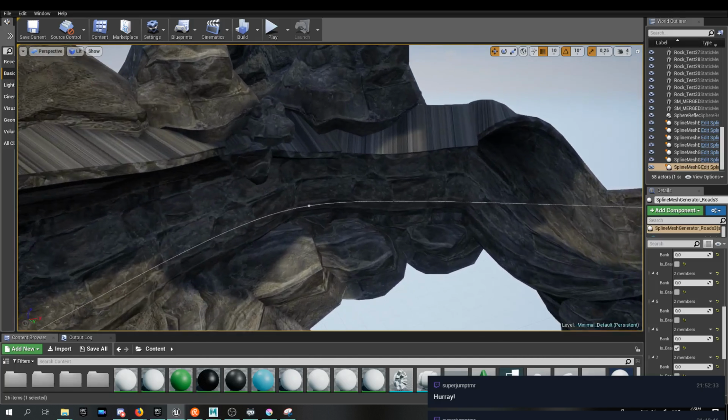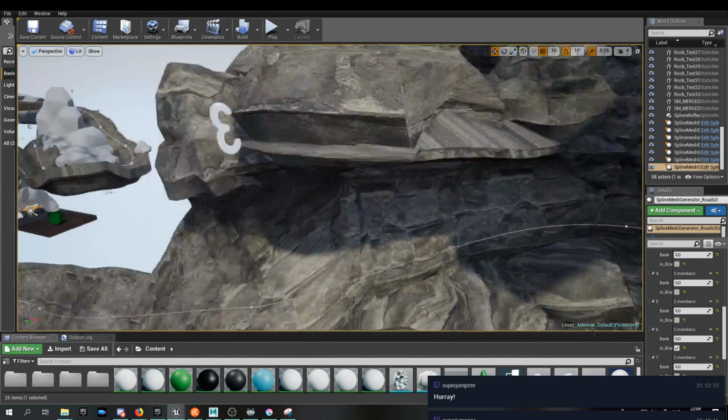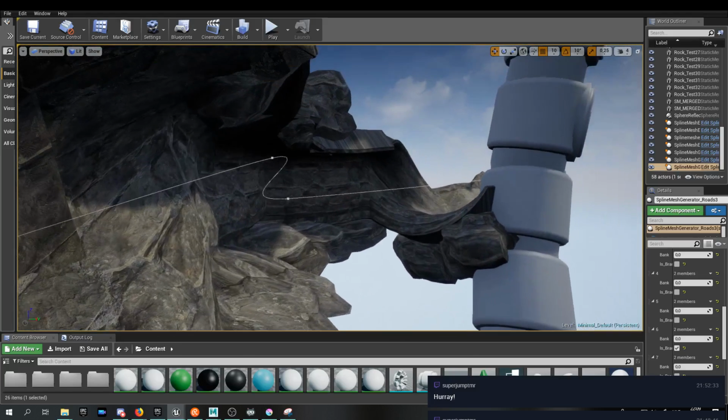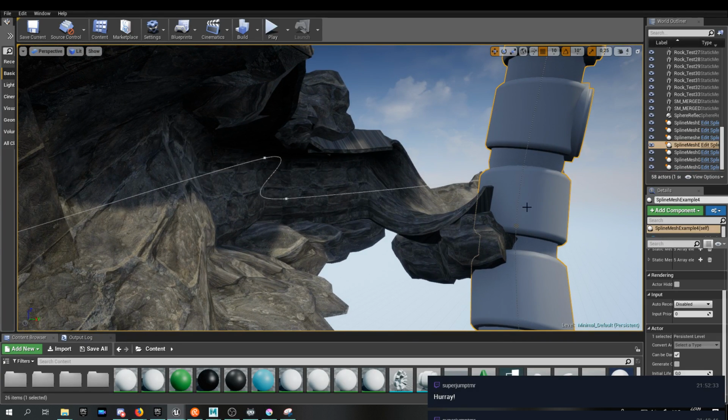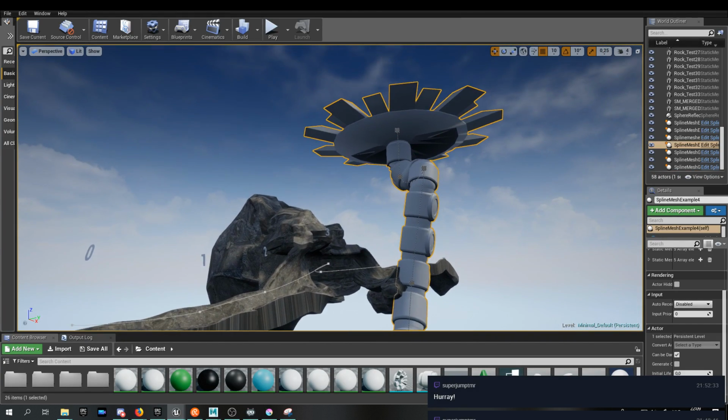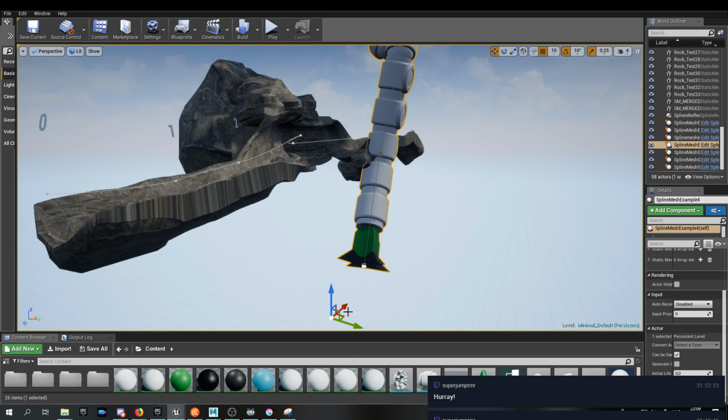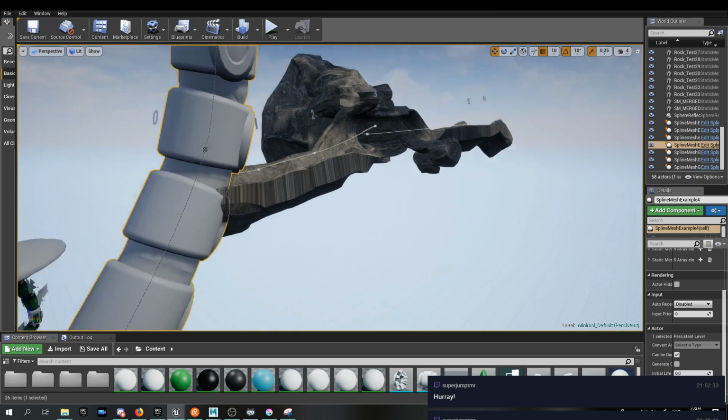Also, this is kind of cool. I'm happy with this. I mean, ugly tree notwithstanding.